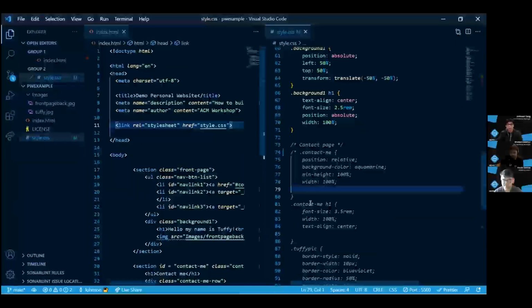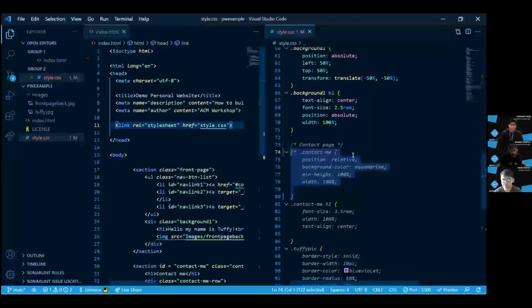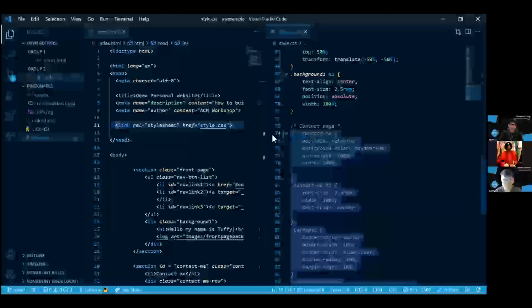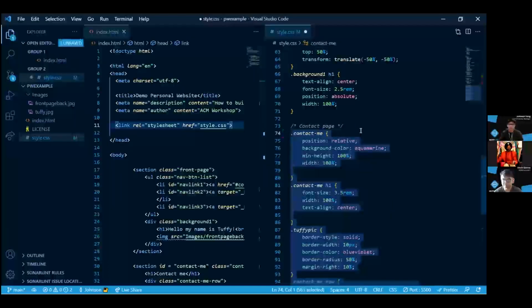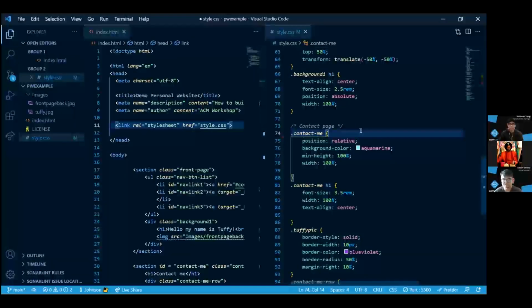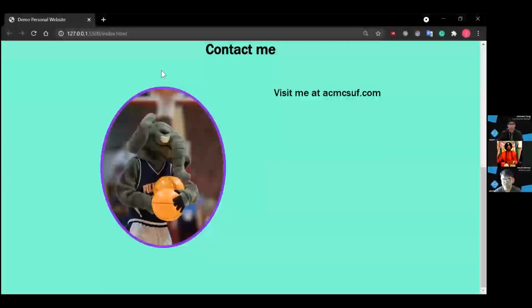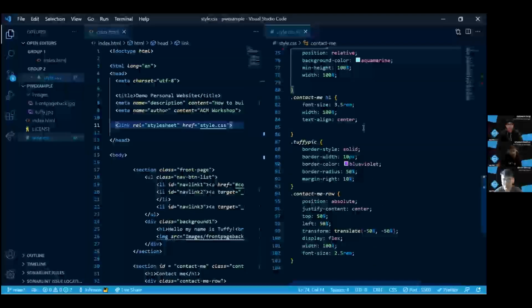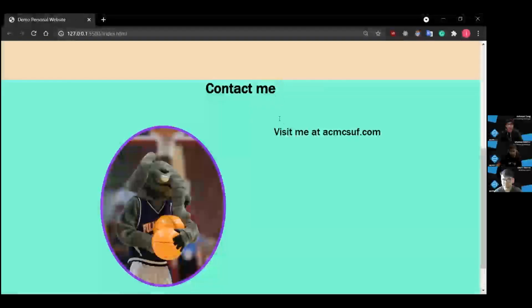So first I'll uncomment this. Oh, actually, I have to uncomment everything. So we'll just take a look at what the result will look like. And if we go down here, we see the picture turns into an oval. And then that contact me row is this imaginary box in the middle of the page that takes up the image and this visit me at acmCSUF.com. And of course there's the header at the top right here, which is aligned in the center.